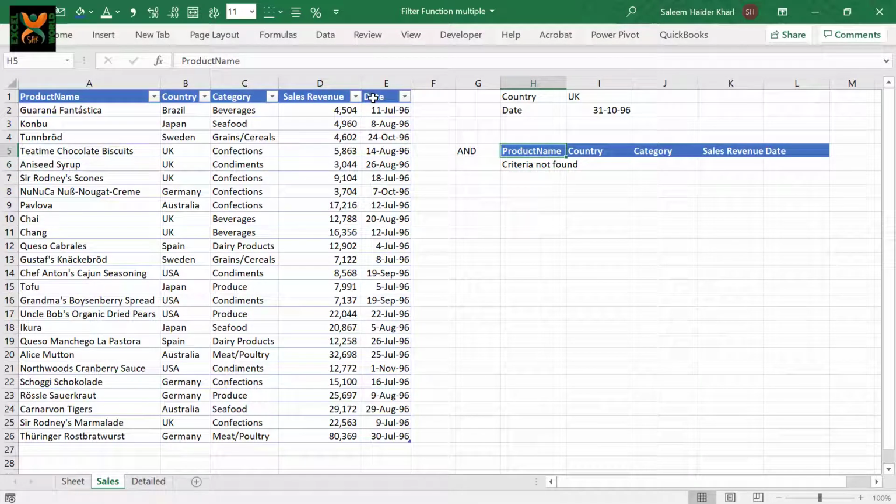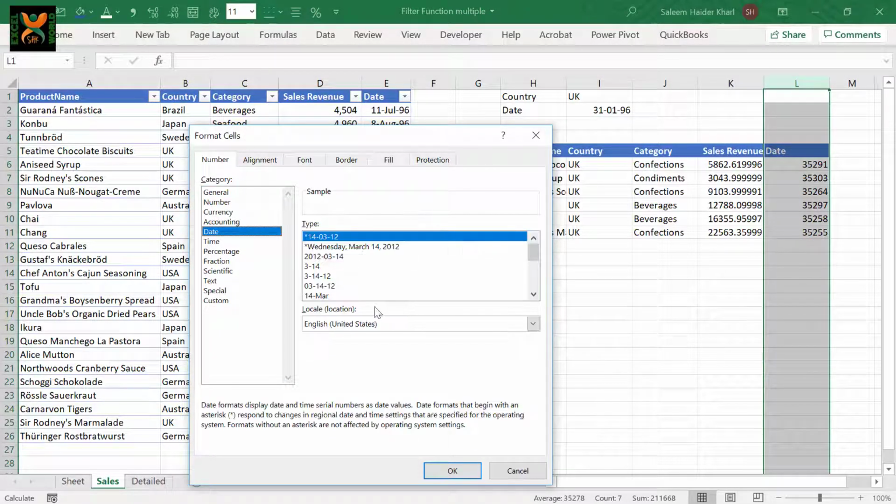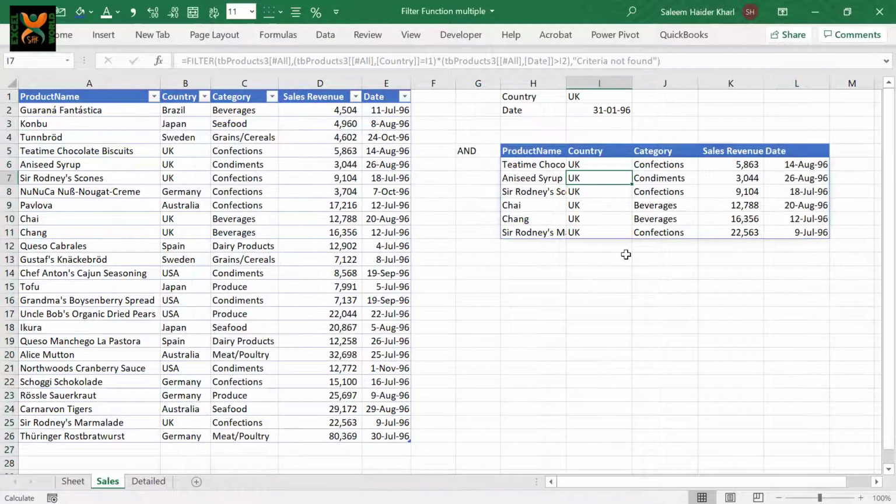Let us change the date. Maybe there is nothing after that date. Let us select 31st Jan. Again we'll have to format our results. So in this way you can easily see that it doesn't matter whether your formula is based on an Excel table or based on just a set of data.